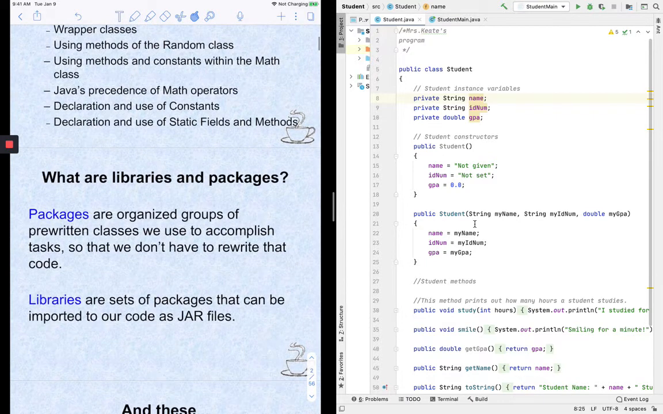All right, so we have libraries and packages. These are how our classes are organized. Packages are organized groups of classes. We want to use these things because if somebody's already written them, we might as well just use them instead of rewriting them ourselves. So these are all located in different sorts of packages, and they're all organized. And the libraries are sets of packages that can be imported into our code as jar files.